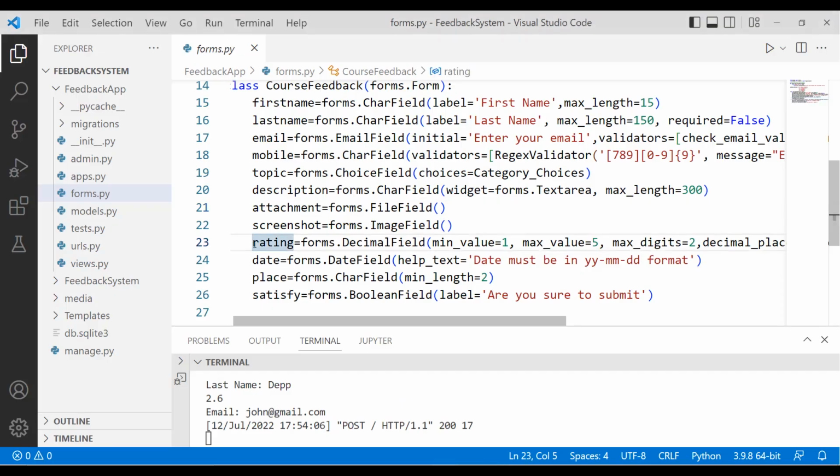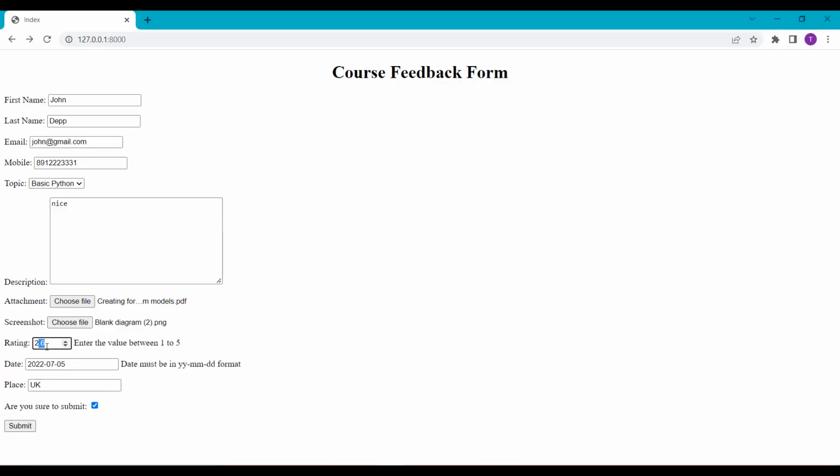Now I apply this minimum and maximum digit validation on the rating field, and here you can see that I pass the maximum digit validation as max underscore digits as a keyword, and I set its value to 2, which sets the maximum digit to 2. So similarly like this you can also set the minimum digit validation. Now I will show you what this validation does. So here you can see we have a rating field and I try to pass a value as 22.3. So I click on the submit button.